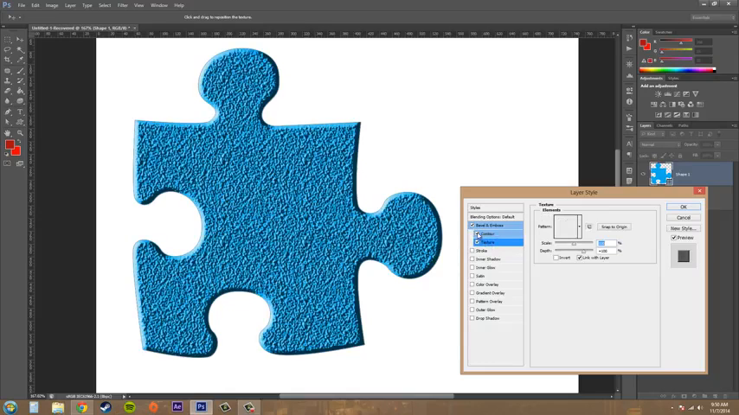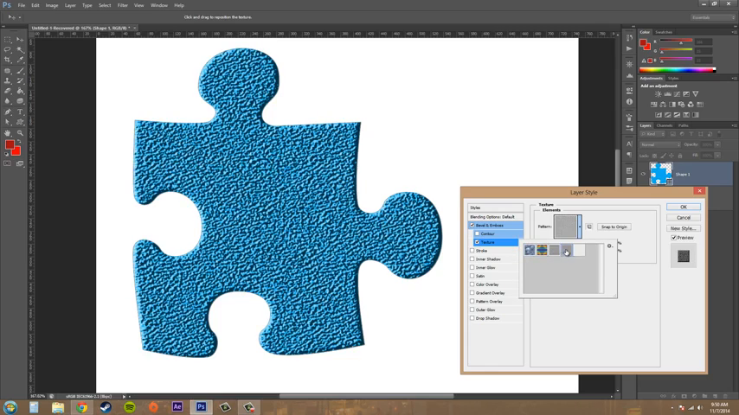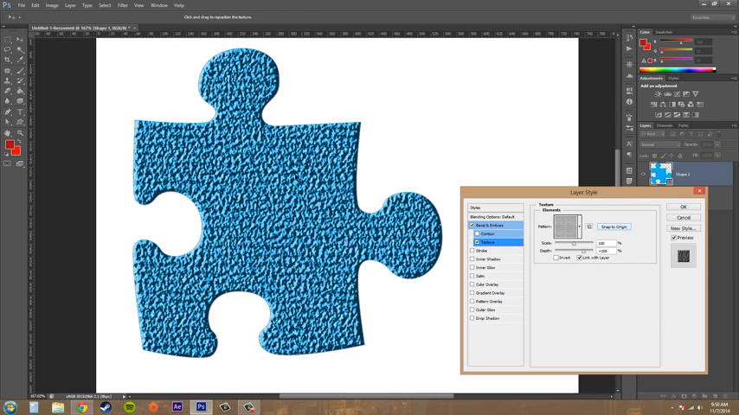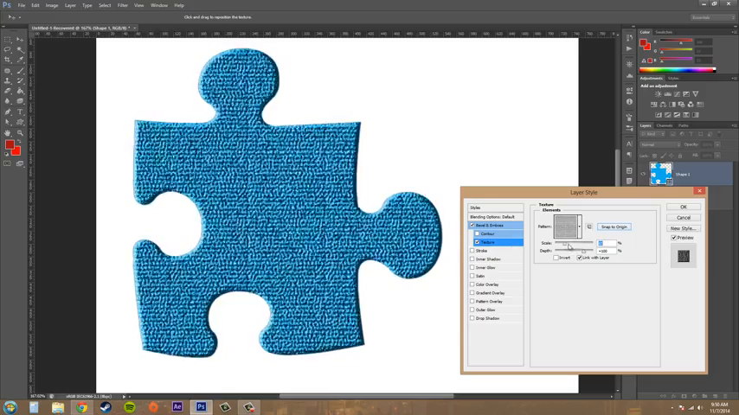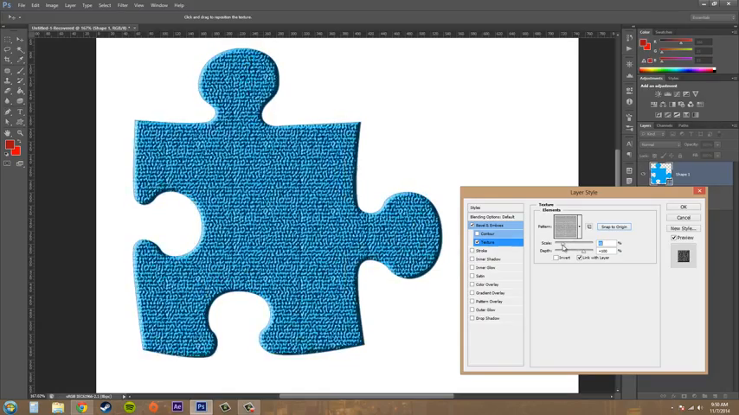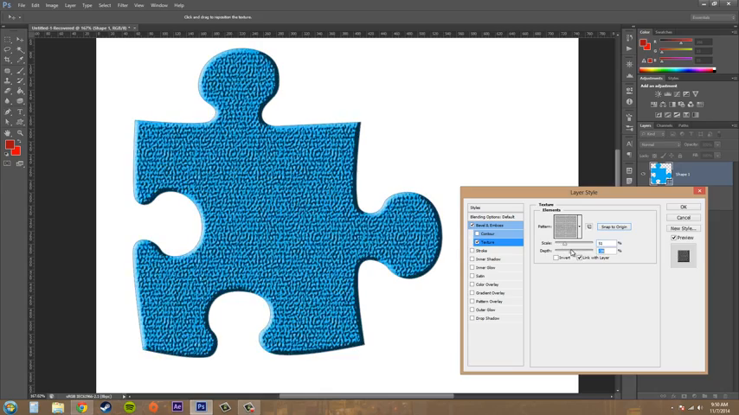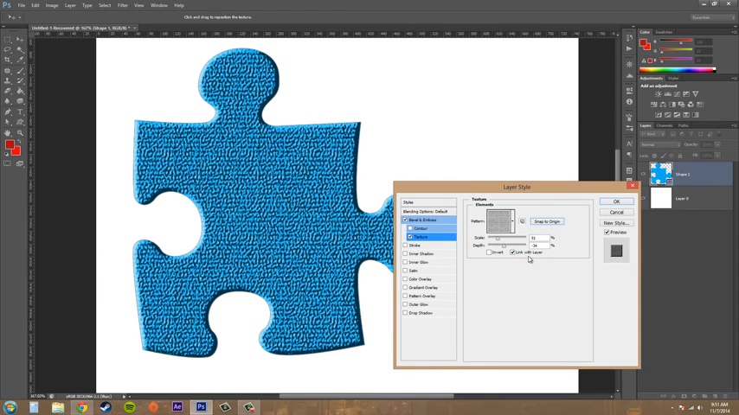Alright, and then we go to texture, and this gives you the ability to add a pattern. So there's how that works. Snap to origin will center it up. And then we've got our scale to either make the pattern larger or zoom in and zoom out of it. And we've got our depth, and that affects the edges. You can invert it, and then there's also link with layer. If I uncheck that, it basically just links with the layer. You can just leave that checked if you want to.